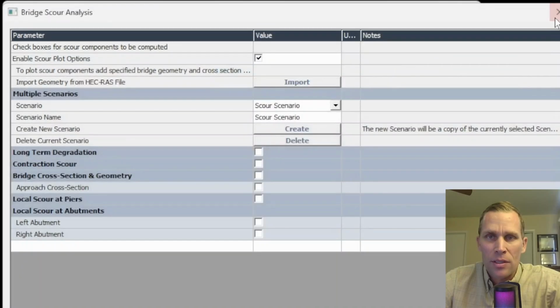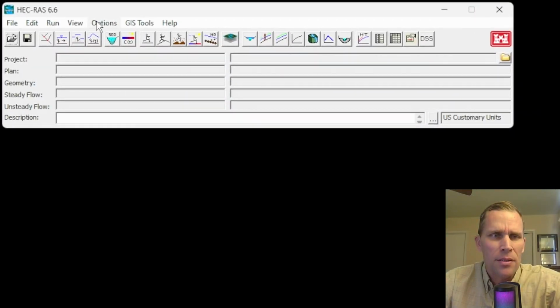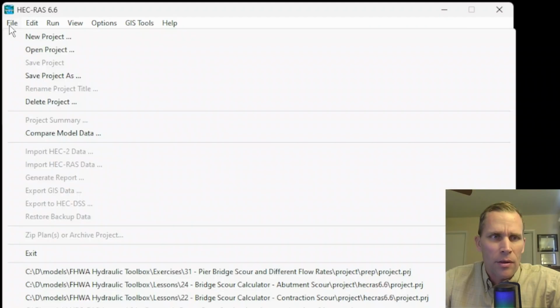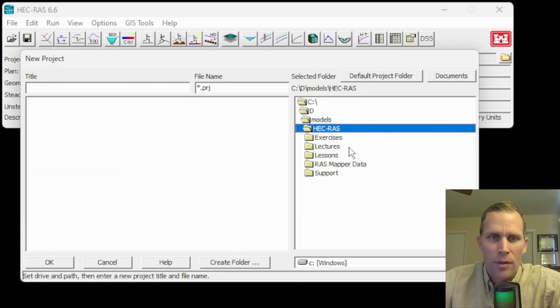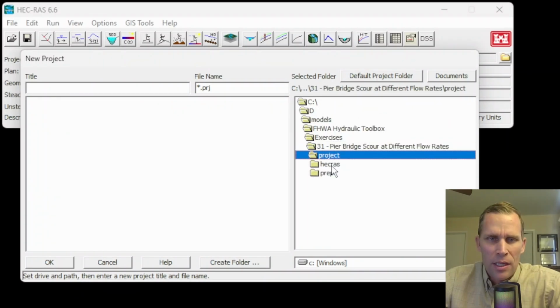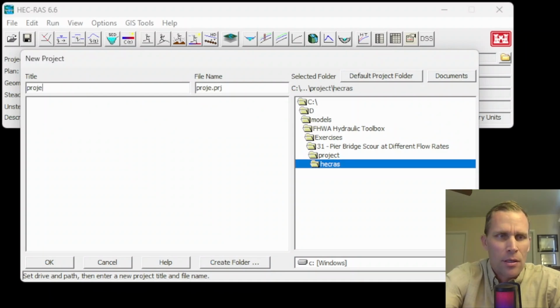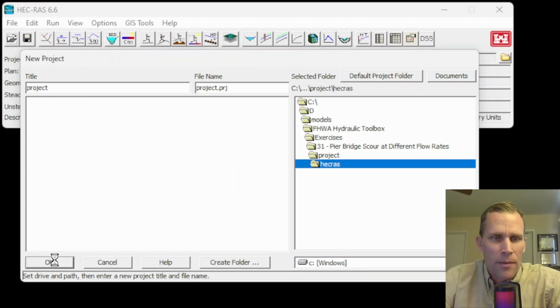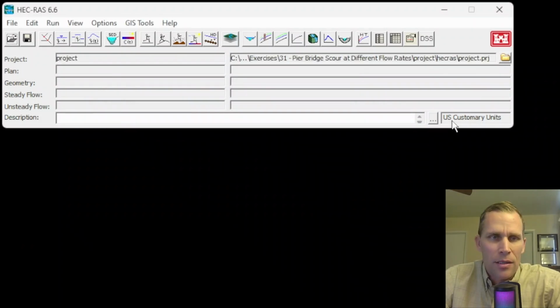So I'm going to actually close this up and minimize that. Here is my FHWA. Let's get started. I'm going to go File, New Project, and then navigate to where on my computer I want to save the FHWA project. I have a dedicated directory here called FHWA, so that's good. I'll just call it project and then click OK. This little warning here is just confirming I'm going to be using US customary units. That's correct. It's labeled right here.